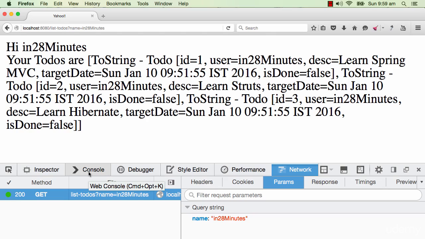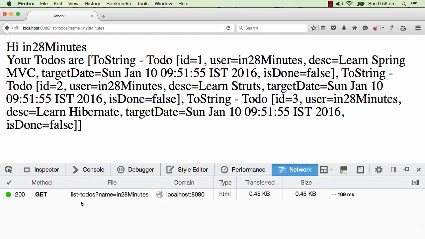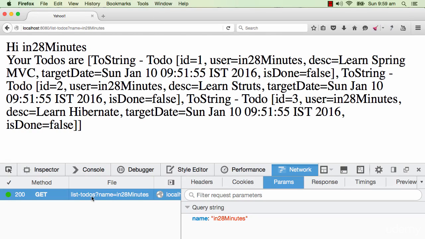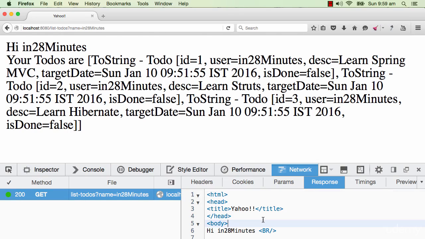A request scope is basically one call, one request from the browser to the server and the response back to the browser. When I do this particular refresh, that's one request scope. So a request went to the server. So we are requesting list to-dos, name is equal to in28minutes. This goes to the server and we get back a response. So the time between the initiation of the request and the time we get back the response is called the request scope. Anything you put in the model in Spring MVC is part of the request scope by default.